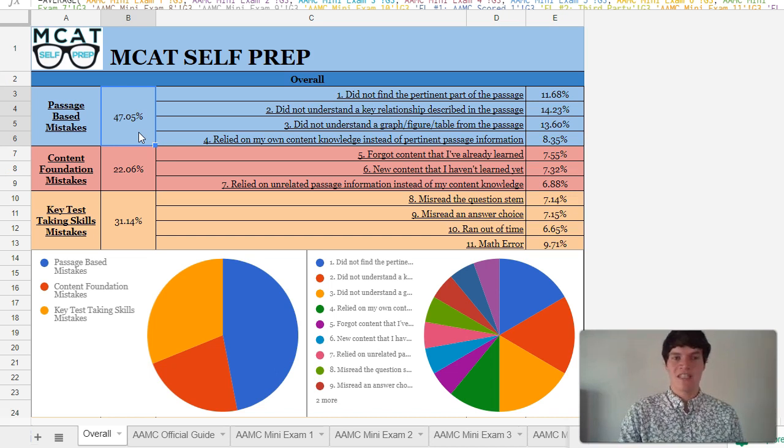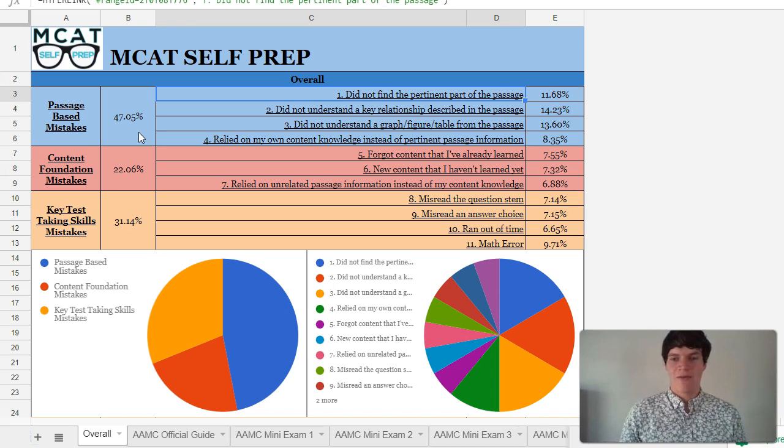And if we look at a breakdown of these types of mistakes, we're looking at situations where the student didn't find the pertinent part of the passage. So they had a question and they were looking through the passage, but they didn't find that part of the passage that was being referenced by the question stem. And so that would be an example of this type of mistake. Another type of passage-based mistake would be not understanding a key relationship described in the passage.